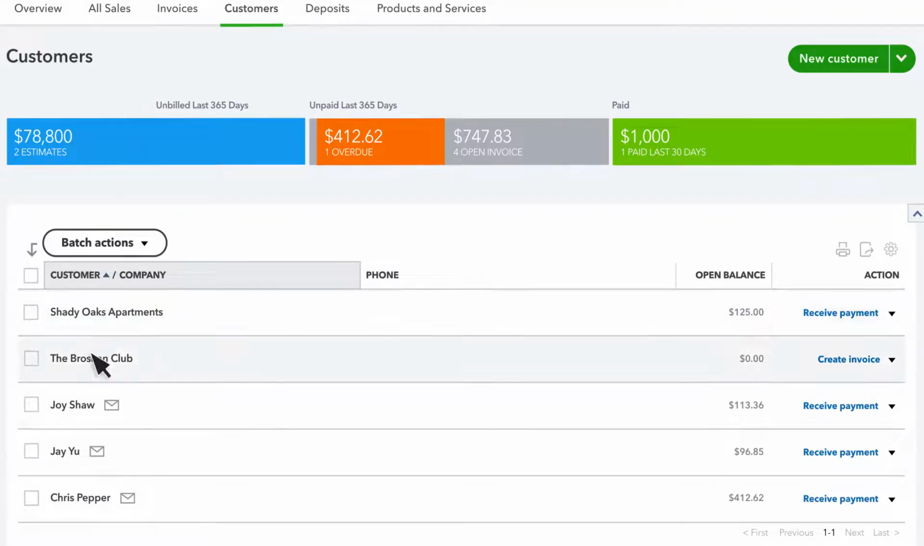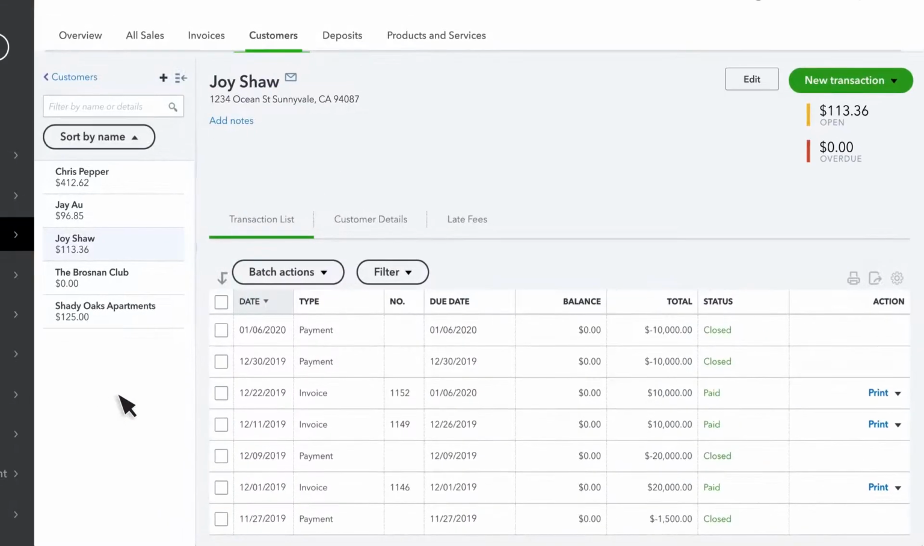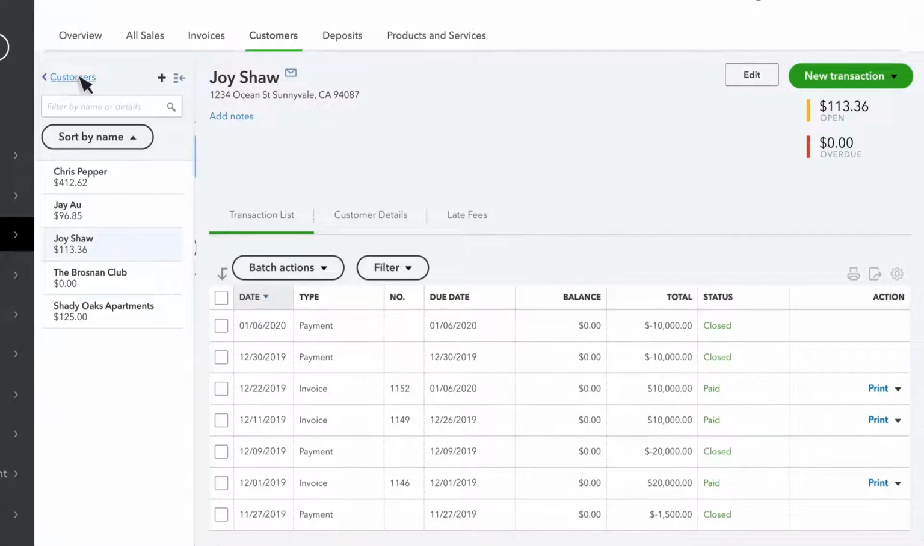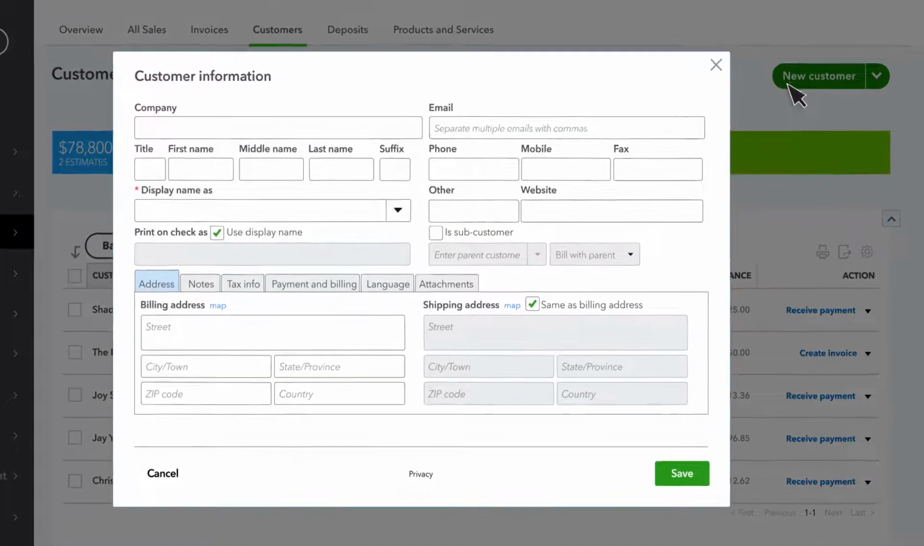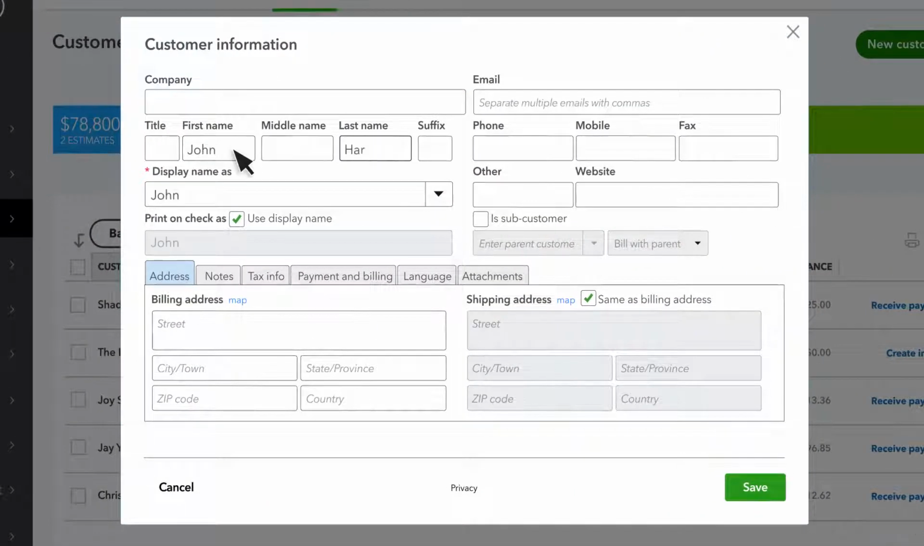Select a customer to see the transactions that you had with them. Select Edit to update any of their contact information. To add a customer to QuickBooks, select New Customer. Enter the customer's name and whatever other information you might need. You can always add more information later.